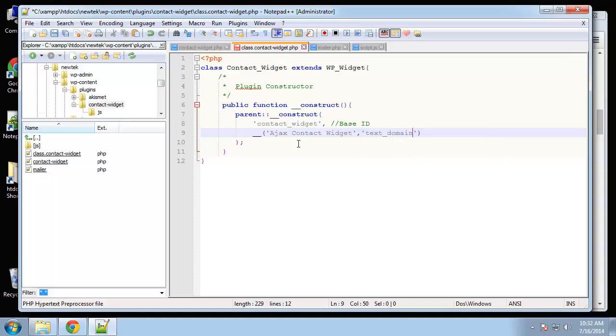Now what this is for is translations. If you're using a different language, it allows you to translate it easily. So that's what this whole thing is. Let's just give it a comment so we know what that is.